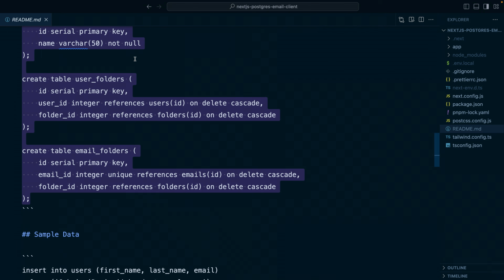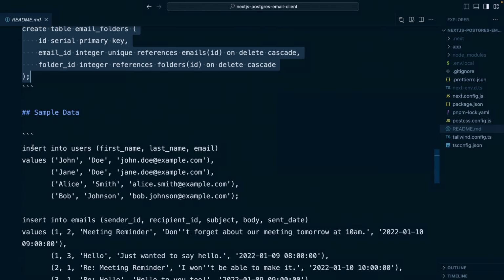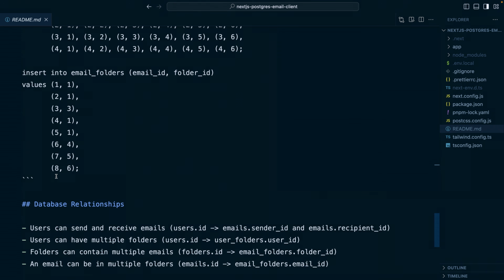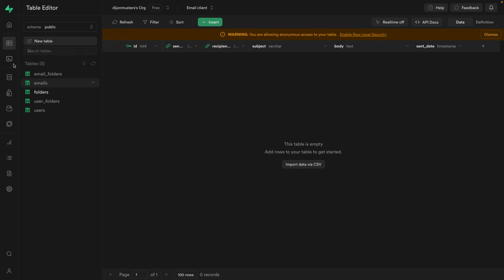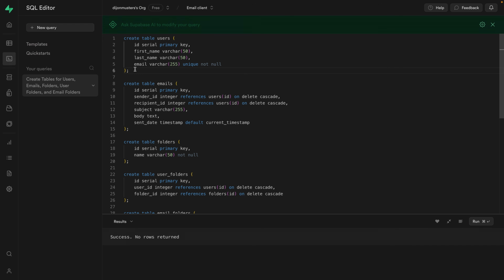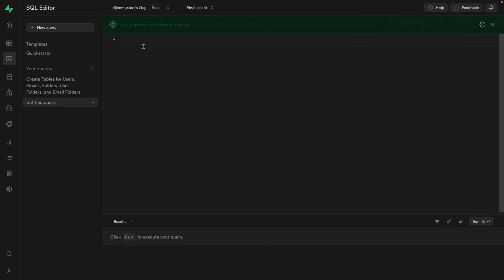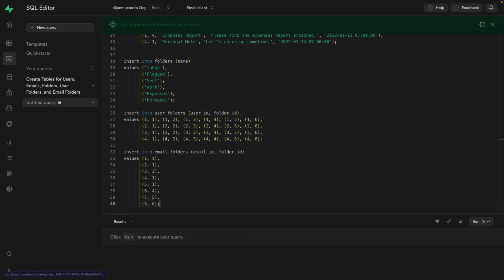So we can head back over to the README and then copy these statements to populate these tables with data. And again, we want to take these over to the SQL editor, and then we could replace the contents of this query, or we can just create a new query and paste it there. So we have a history of all of the SQL snippets we've run so far. And we can click run to populate our tables with data.